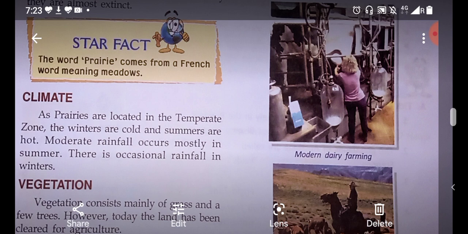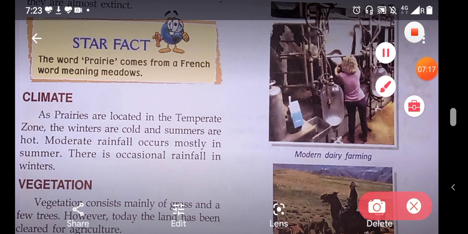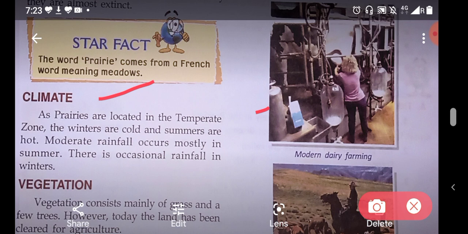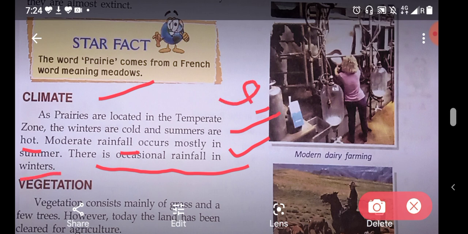Okay, so now we will read about the climate. As prairies are located in the temperate zone, the winters are cold and summers are hot. Moderate rainfall occurs mostly in the summer, and there is occasional rainfall in winter. That's why in this region grasses grow easily.